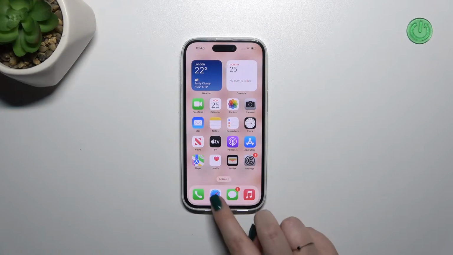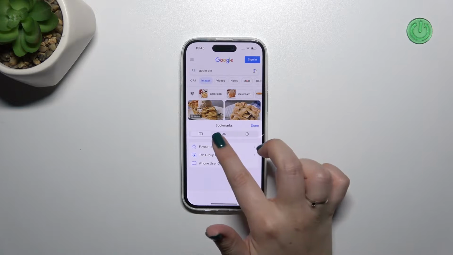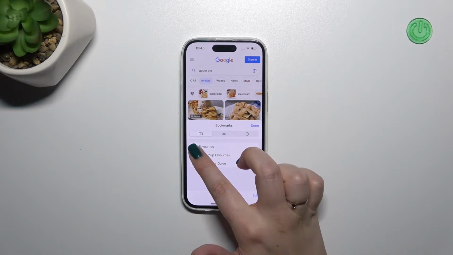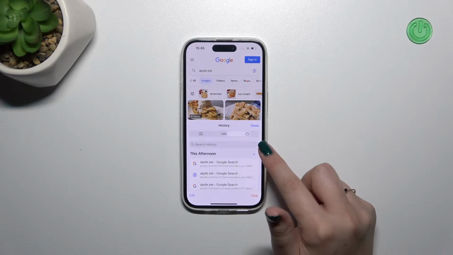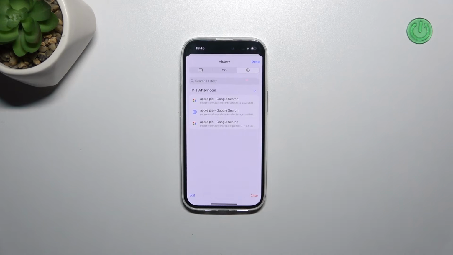So let's start with opening your browser, and basically all you have to do is to tap on this book icon. Let's tap. As you can see, probably you will be on this bookmarks section, so simply tap on this clock icon in order to enter the history. As you can see, here we've got the list of all previously visited websites, and all you have to do is to tap on clear.